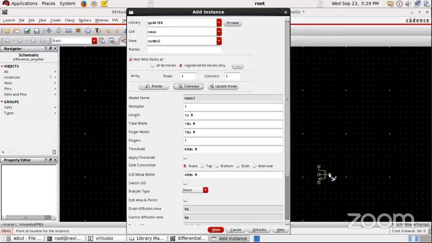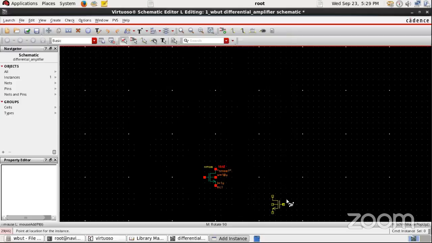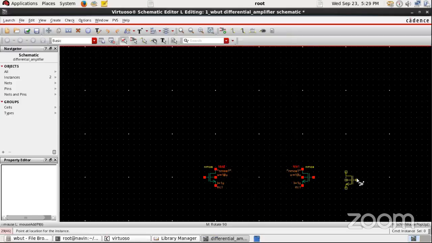Mr. Navin, yes sir. I have one more query. The current mirror which you have used as load, the upper part of the circuit, is it implemented by PMOS or NMOS? PMOS transistor. Right. So I'll click on hide and place it over here.